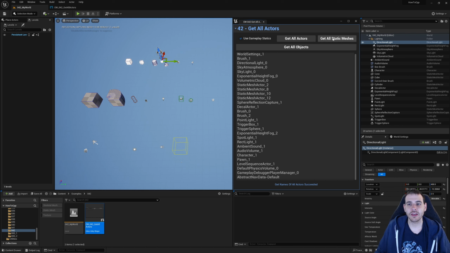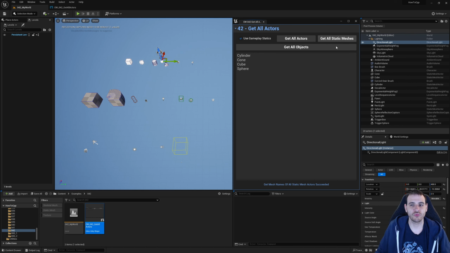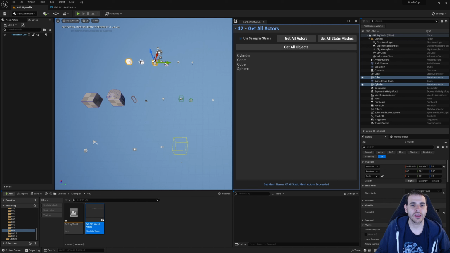And then we can do the same thing with the get all static mesh. I'm just going to run that one, why not? It's going to give me the mesh names of all my static meshes in my level. In my level, I only have 4 static mesh actors, so I have all those 4 right here: the cube, the sphere, the cone, and the cylinder. And these are the names of the static meshes used by those actors. And yeah, it seems to work.